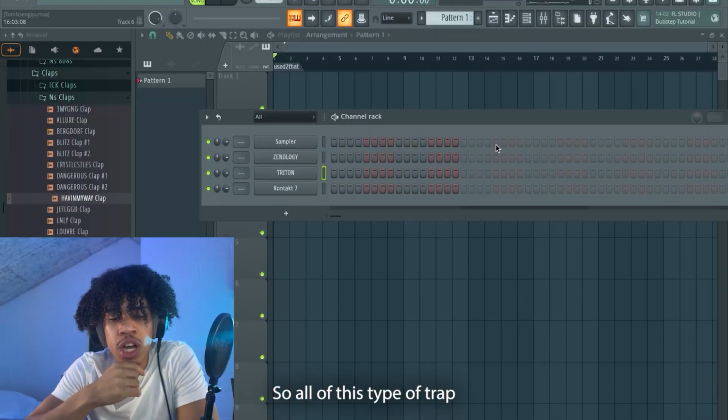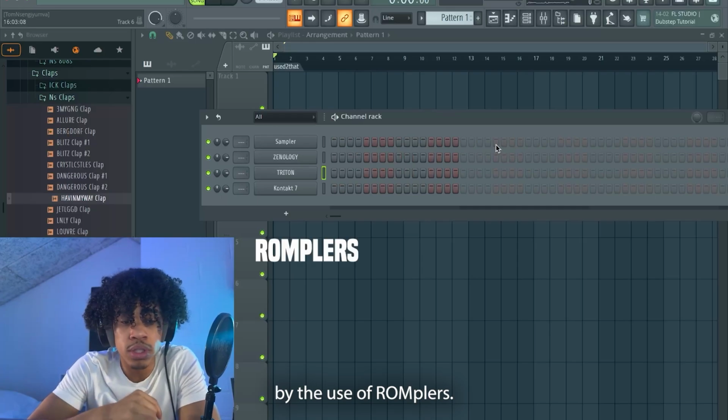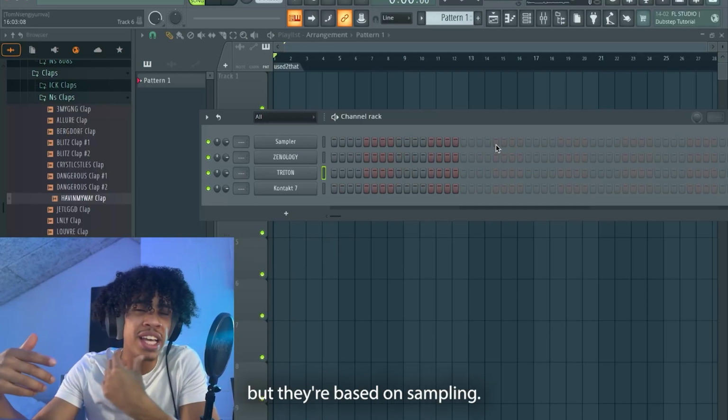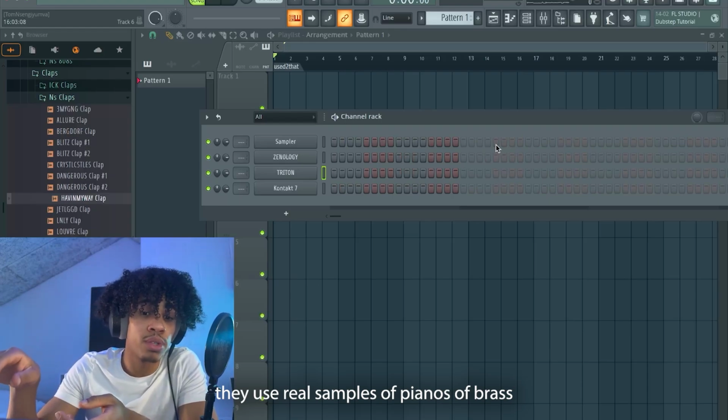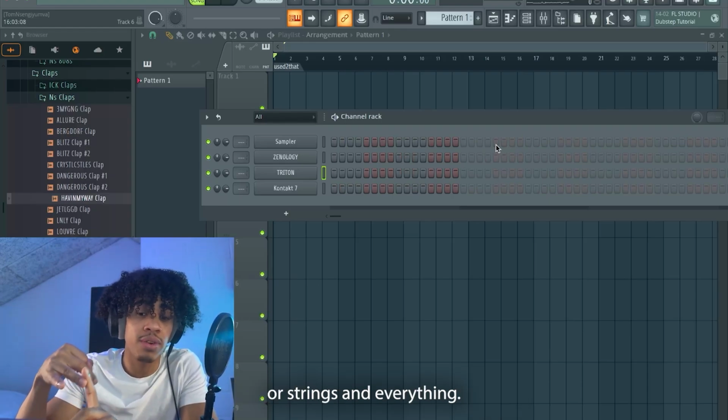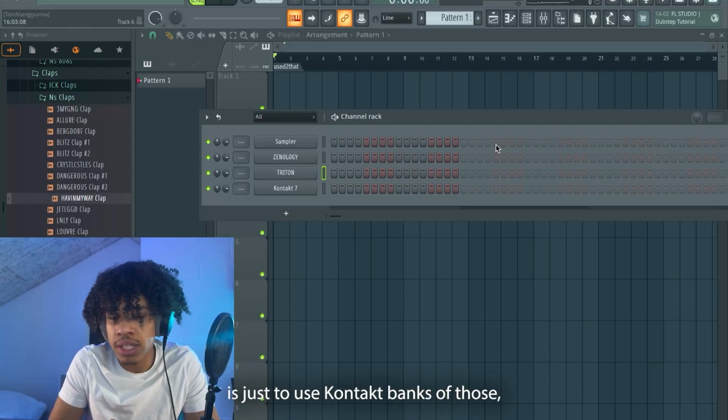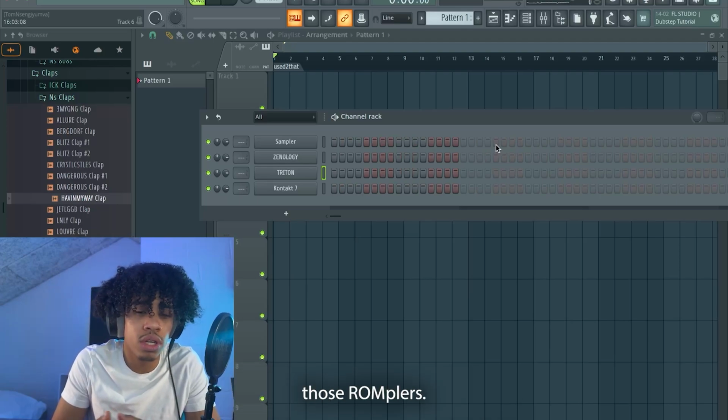So all of this type of trap is really influenced by the use of rompler. So romplers are like synths, but they're based on sampling. So instead of just doing oscillators and everything, they use real samples of pianos, of brass, of strings and everything. And so the easiest way to get that sound is just to use Kontakt banks of those romplers.